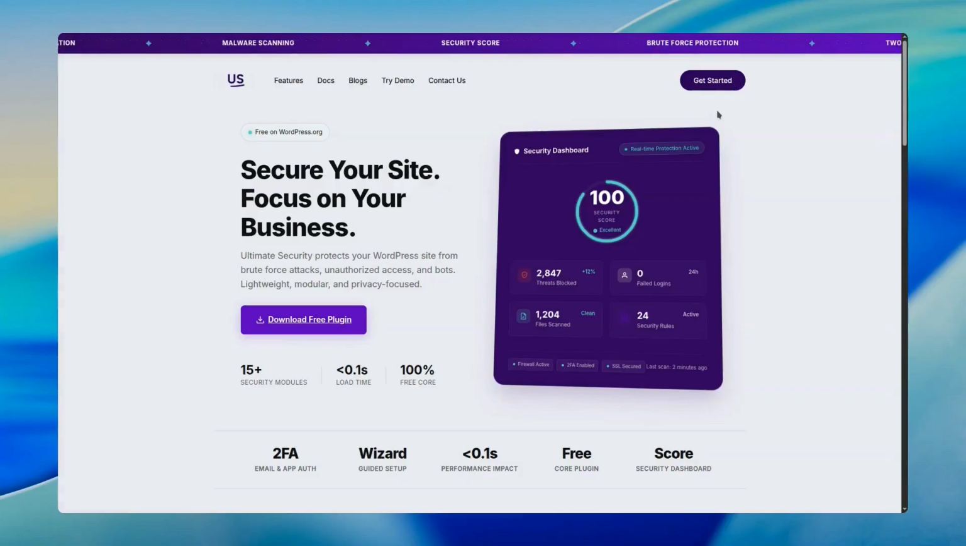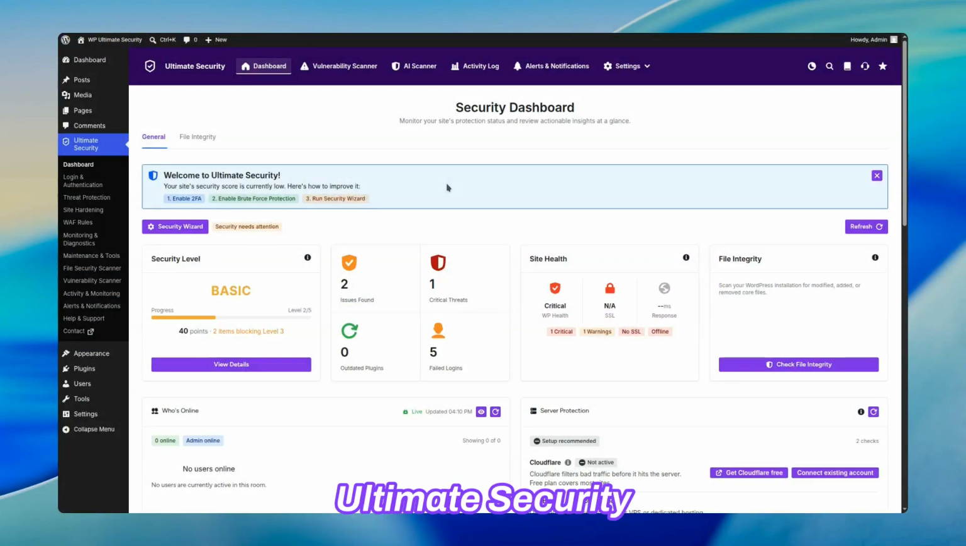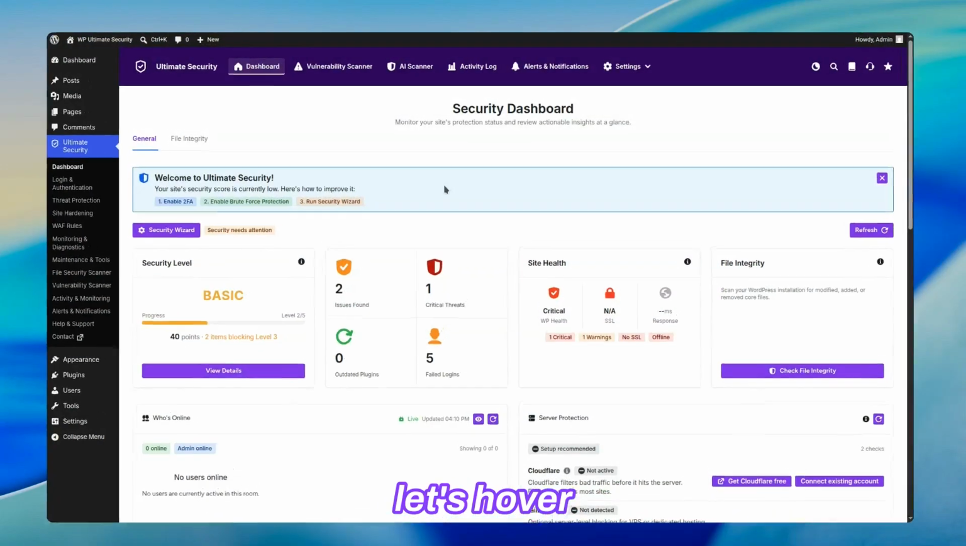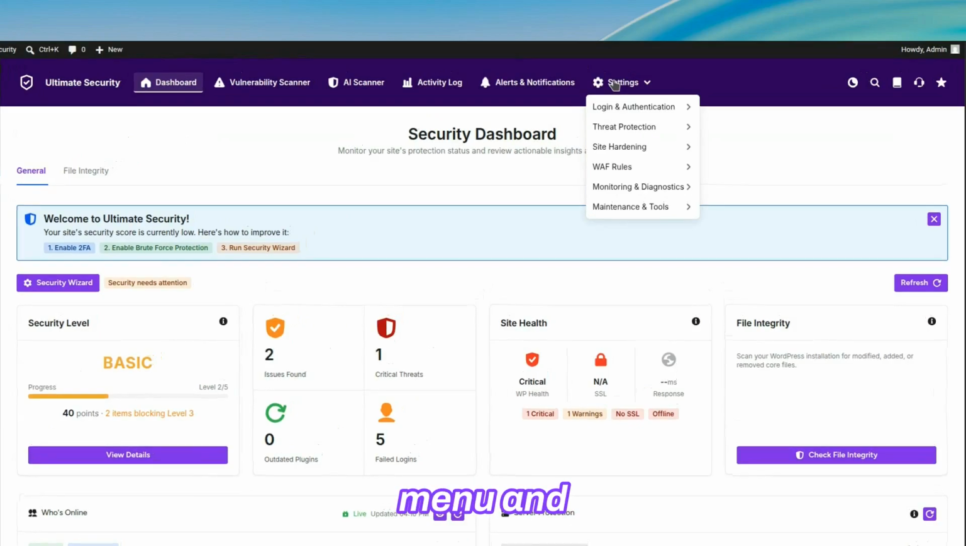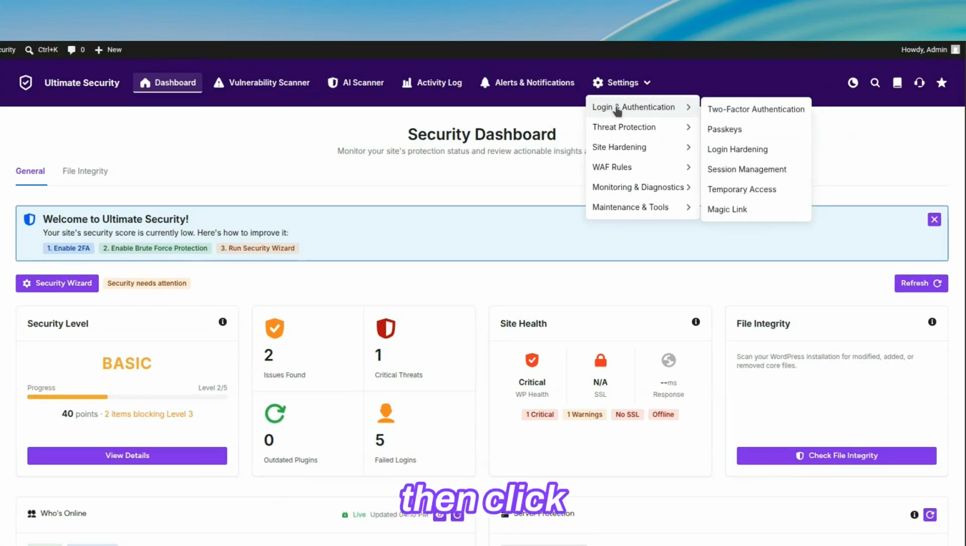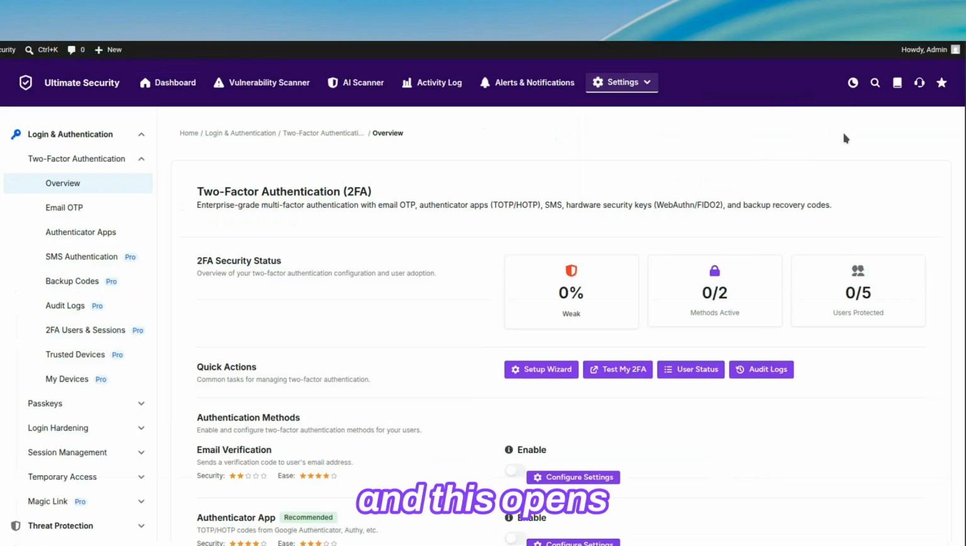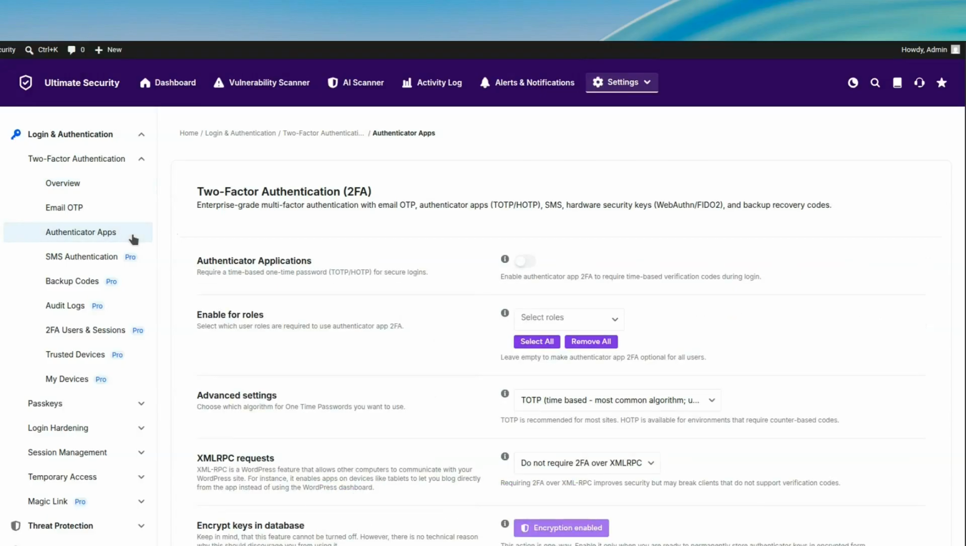Let's get started. Now we are in the Ultimate Security dashboard. From here, let's hover over the settings at the top navigation menu and choose Login and Authentication. Then click Two-Factor Authentication, and this opens the Two-Factor Authentication Security Overview page. On the left side menu, click on Authenticator Apps. Now, we are on the Settings page.